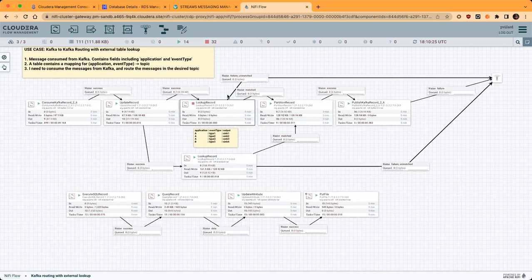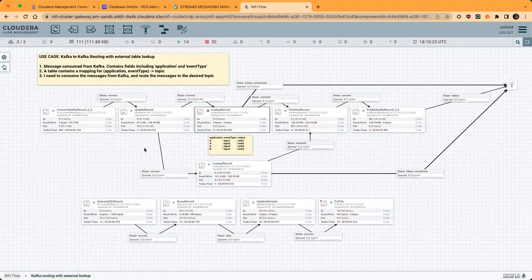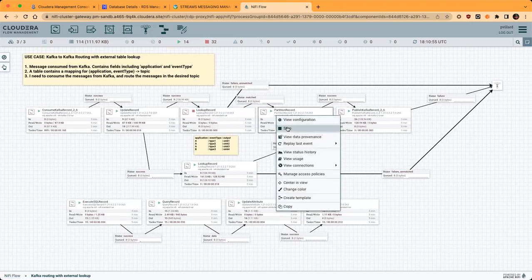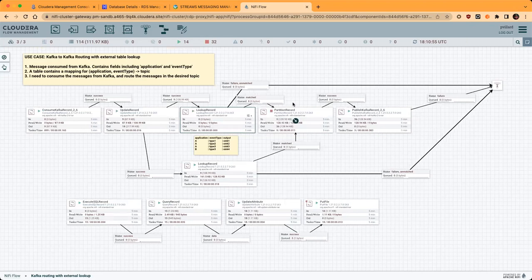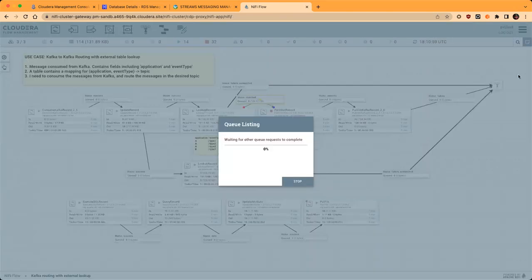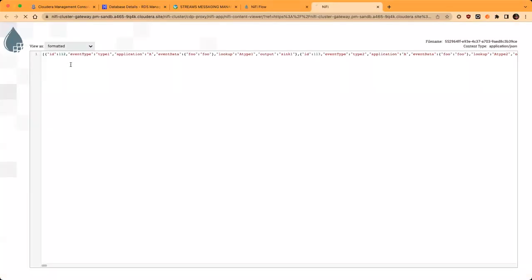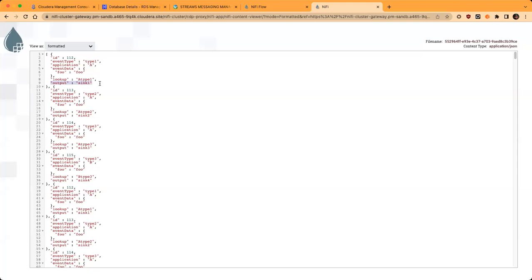But in my case here, all of my records are matching something in my mapping table. So this is going to the next step here. And if I look here, I can see that now I have another field that is output with the value that I'm expecting based on my mapping table.